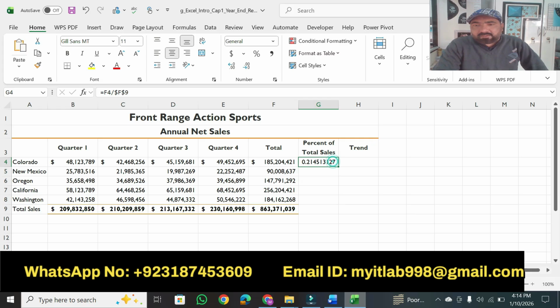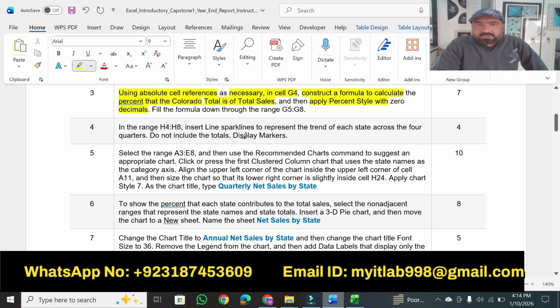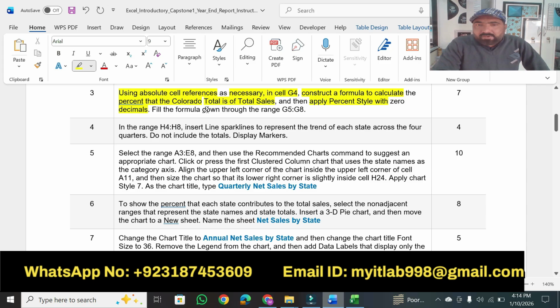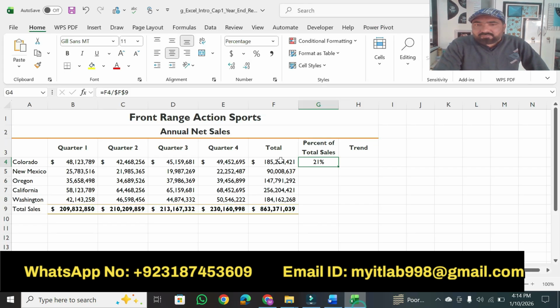Then there we have to apply percent style with zero decimal places. So here we have to apply percent style with zero decimal places. Then fill down the formula to the range G8. Now we have to fill down that formula to G8 here. Yes.